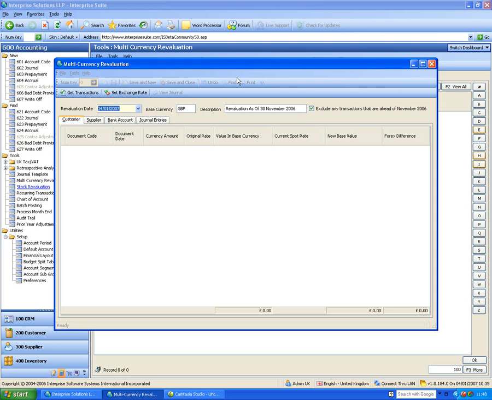Now, what that means is that we do have currency exchange rates going up and down, and you might want to get a handle on all your outstanding customer transactions, supplier transactions, and your bank accounts in foreign currency. What is their value with these exchange rates? That's what this routine is all about.